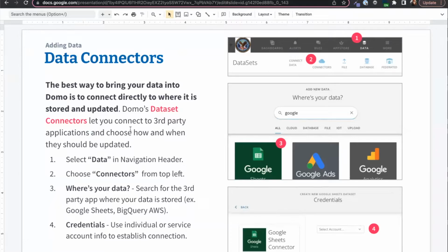So the best way to bring data into Domo is to connect to it directly wherever it's stored or updated. Again, want to acknowledge that the file upload button exists, but we're really going to try and nudge people towards these data connectors because they let you connect directly through a third-party application, and also specify how and when they are automatically updated. So the first thing you're going to do is make sure you're in the data menu here.